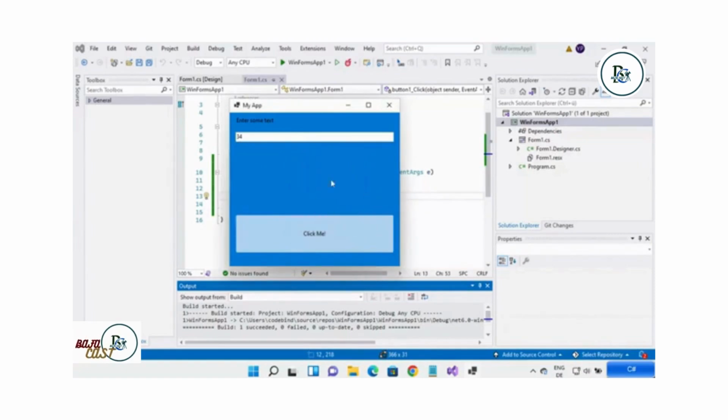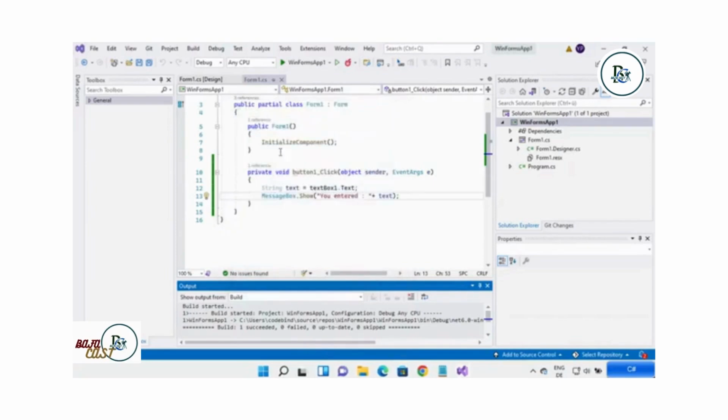So this is the basic foundation of how you can create a Windows Form application in Visual Studio using C# and create your forms and use your forms in a Windows Form application.